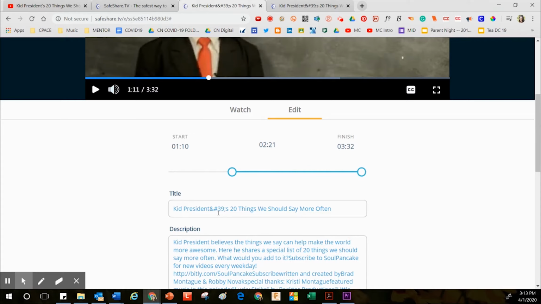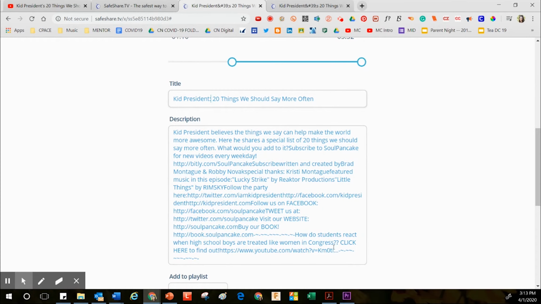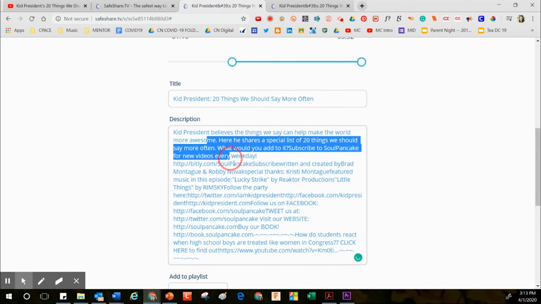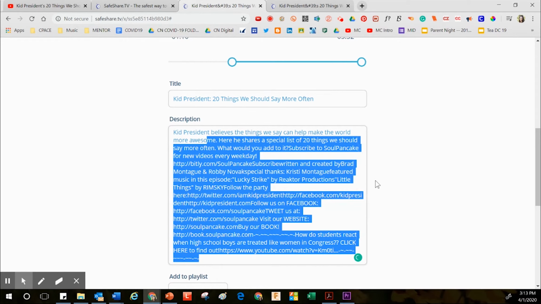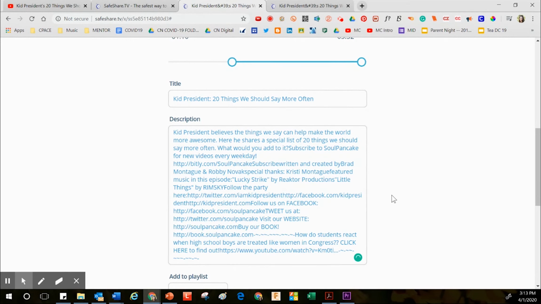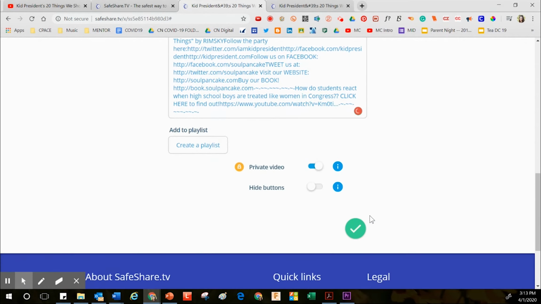If you want to edit the title at all, for example, apostrophes don't always respond well in programming code. It gets jumbled up a little bit. So if you are a little bit persnickety about that, you can come in and make some adjustments if needed. You can significantly change the description if you want to. You can come in here and delete some of that, or you can leave it. It really doesn't matter. And then down at the bottom, go ahead and click the check mark where it says save.